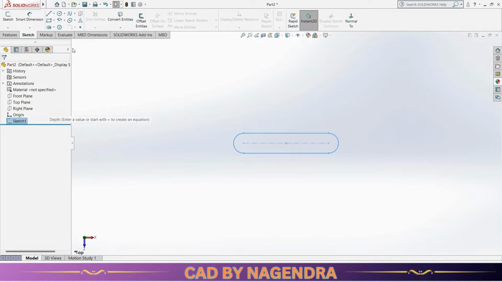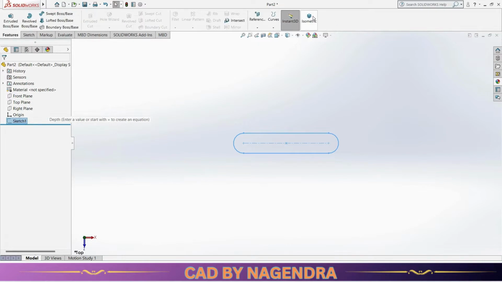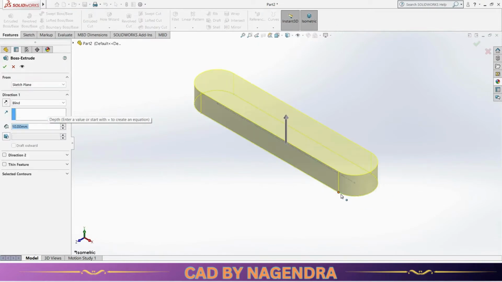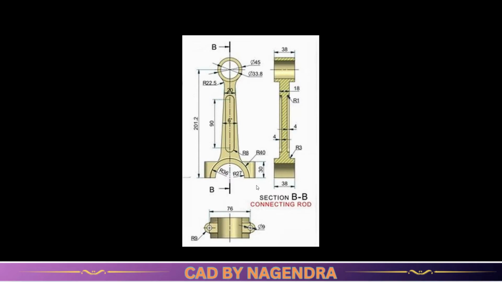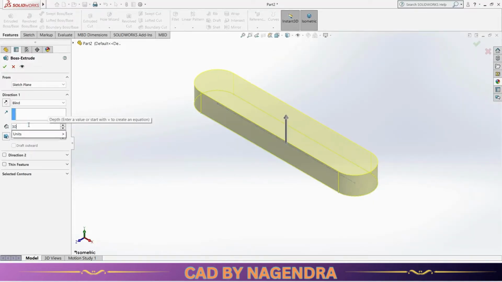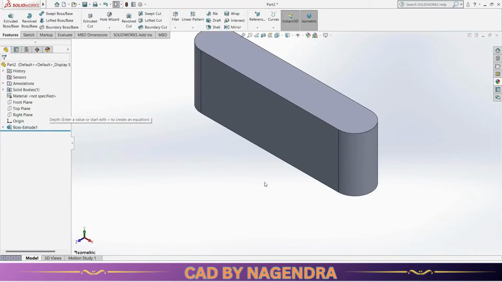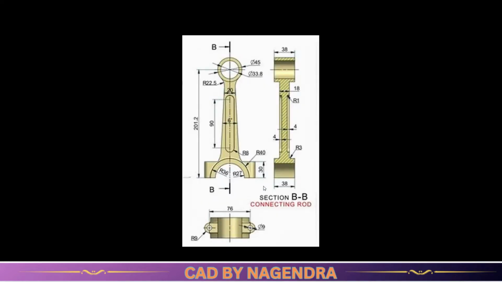Exit sketch. Go for features. Make it isometric. We need to make this extruded boss of height 30. Let's give this height 30 and let's say okay. Next to that, with radius of 27, with this curve we need to remove material.